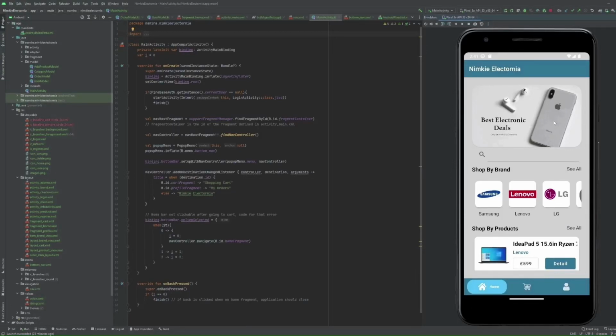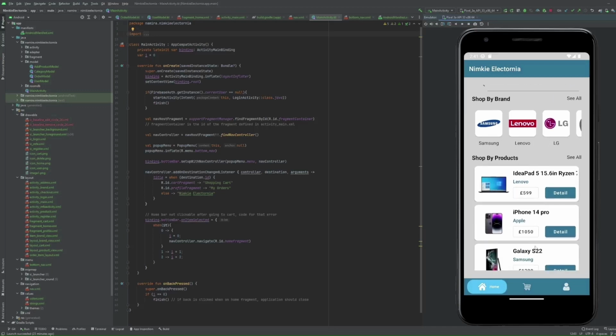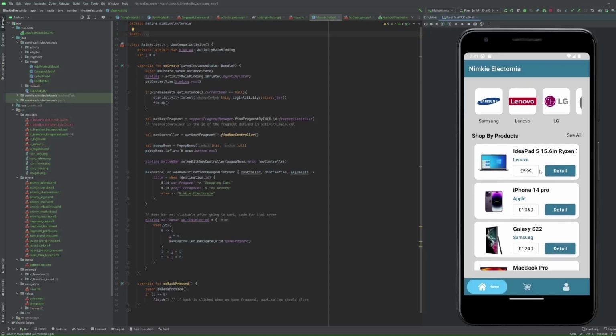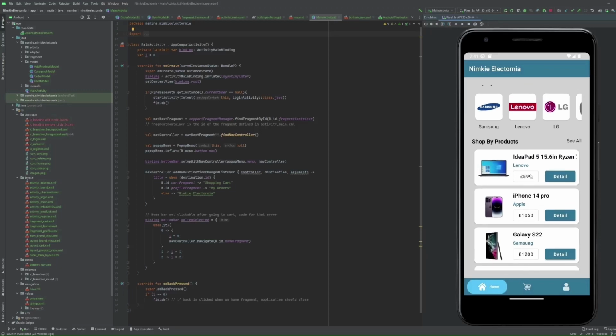Hello guys, welcome to my app named Key Electronia, where you can search for the best electronic deals. In this app you can search for items using the search bar, or we can search for it by brand. We can also look for individual items if we are not sure about what products we want to buy. All the products available are listed here.